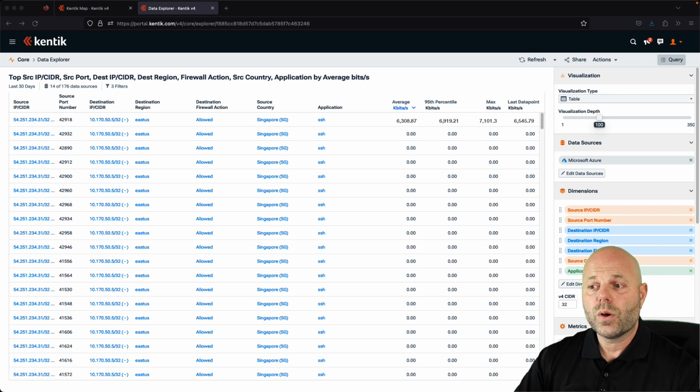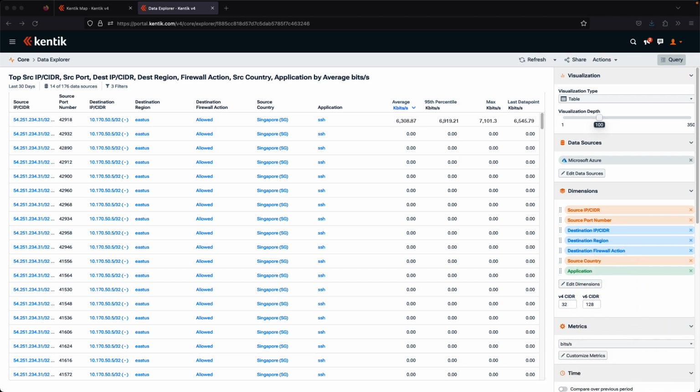So now that I know the attacker's IP address and geographic location and the most likely method of getting in, I want to drill down on our compromised host to see if it talked to anything internally that may also have then been compromised. Looking at lateral movement is one of the areas of visibility where Kentik really shines.